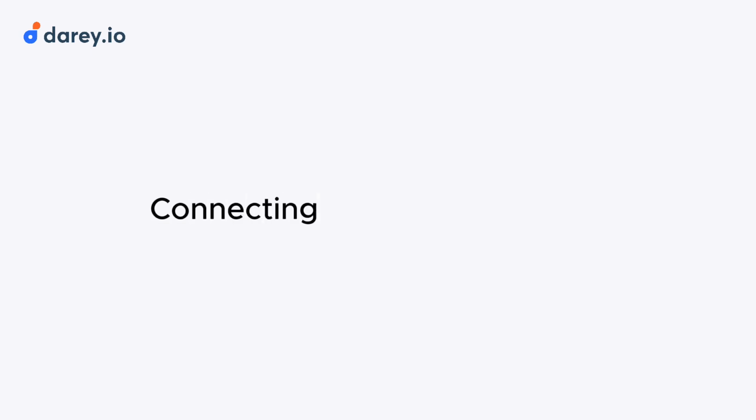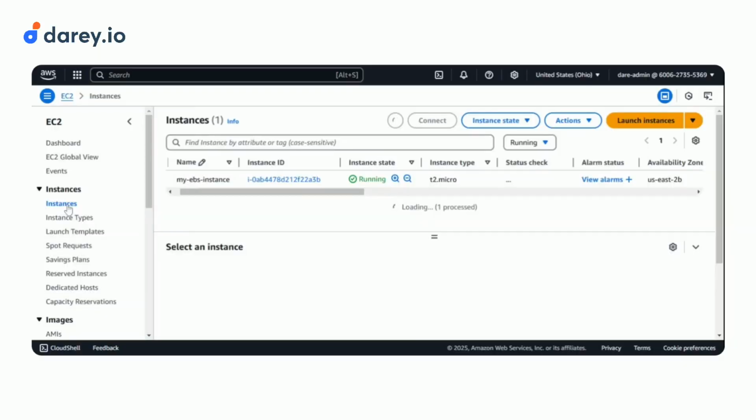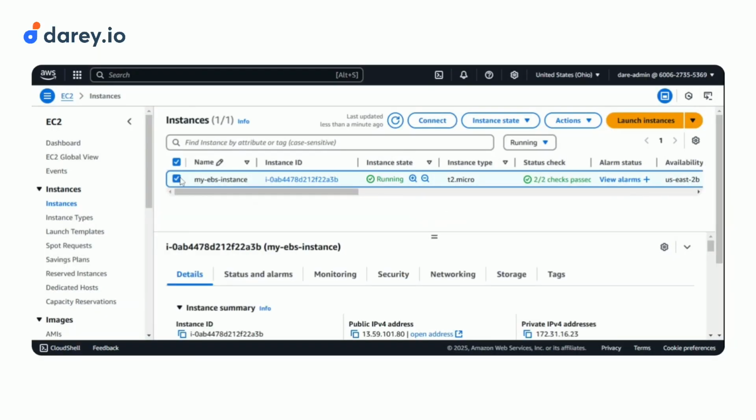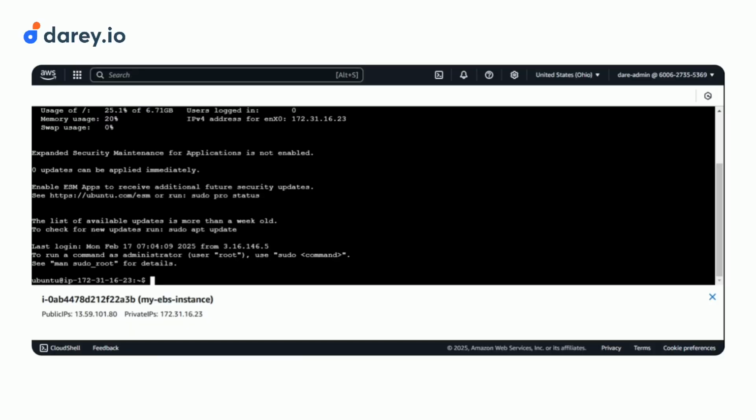Step 4. Connecting to the EC2 instance. Let's SSH into the EC2 instance. In the EC2 dashboard, select your instance and click on Connect. Once connected, let's verify that the volume has been attached by listing all the available storage devices. We will be using this command for that.